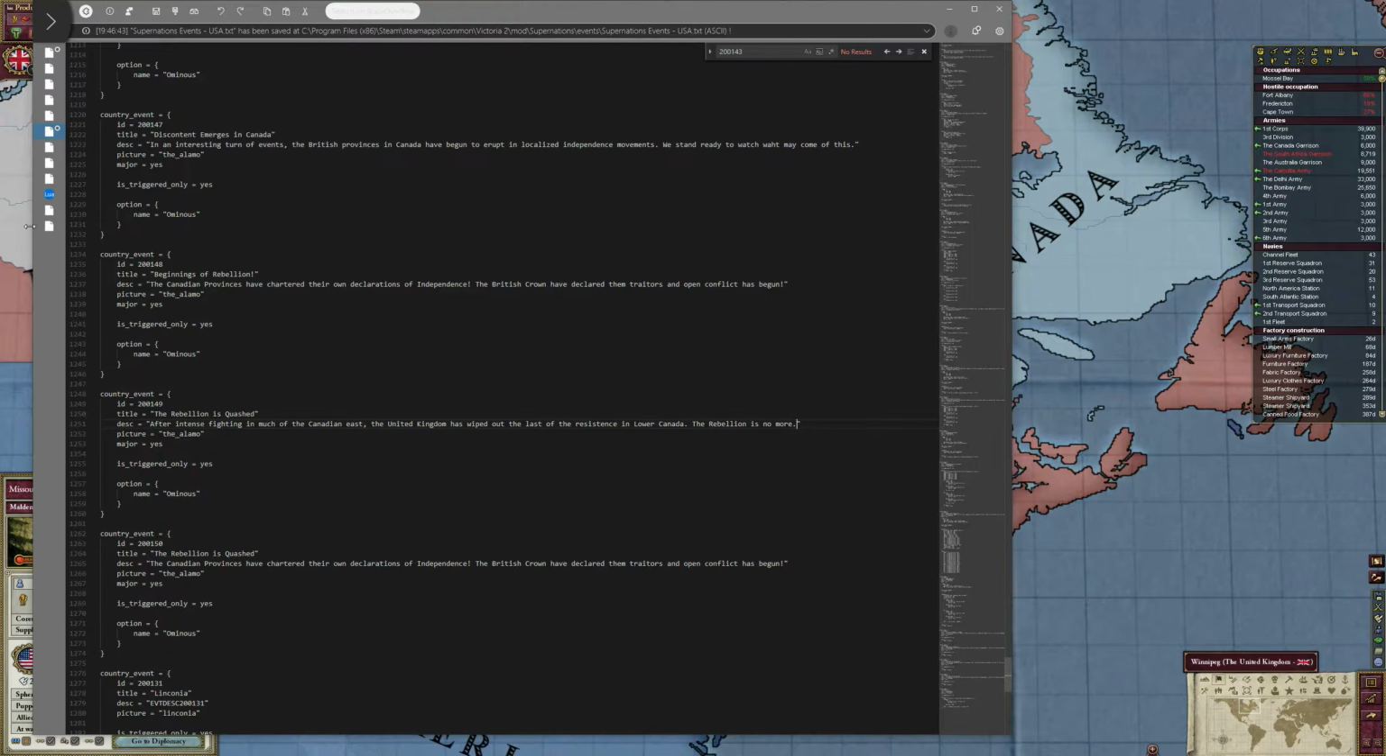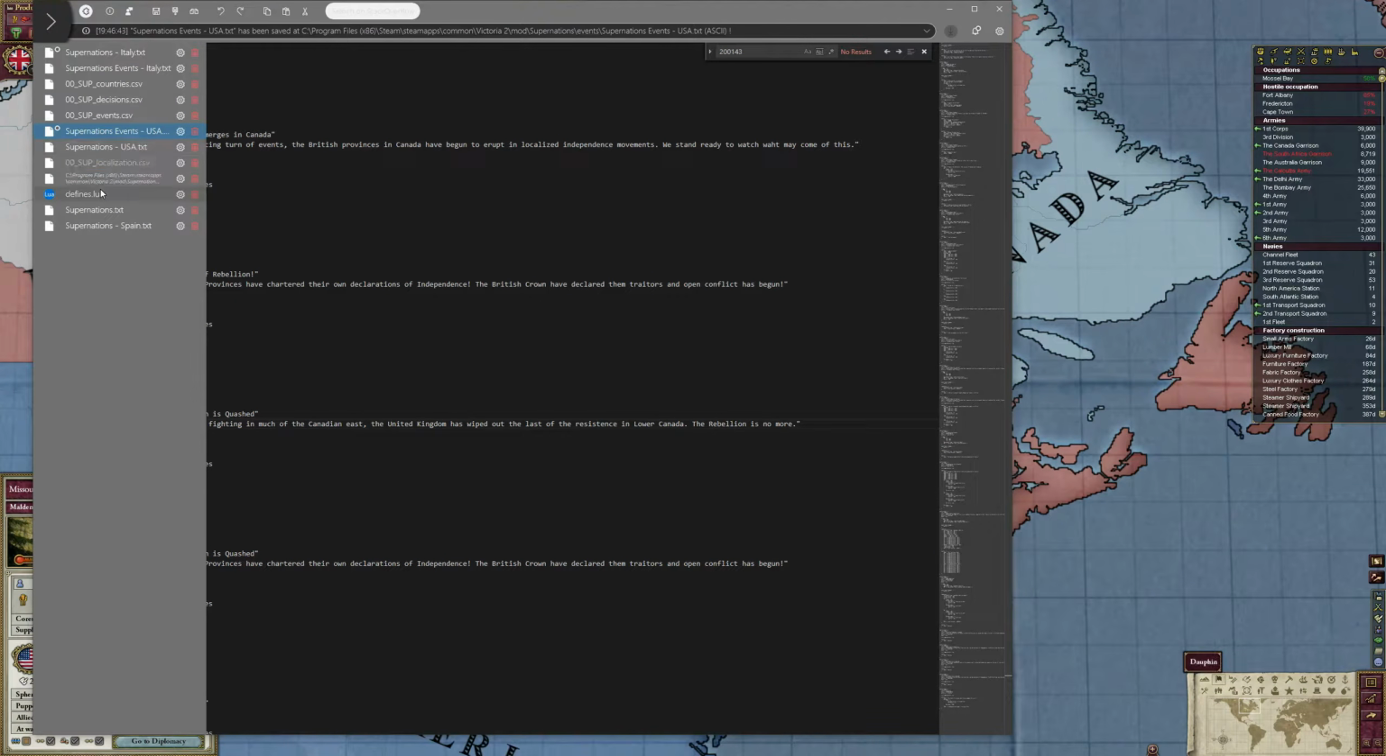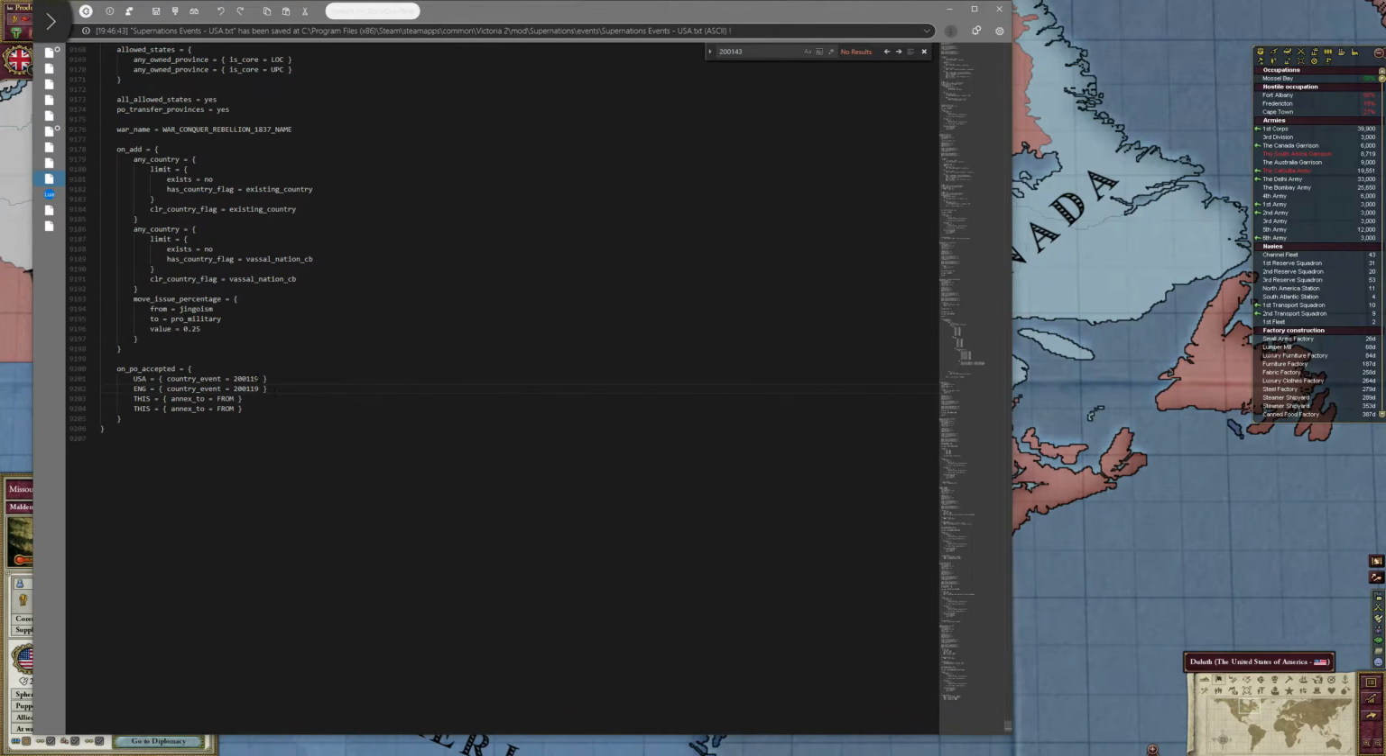Rebellion is no more. Let me just double check that super quick in CB types. I did not even do that. So 20149, 20150, and oh, we want both. Does that work?